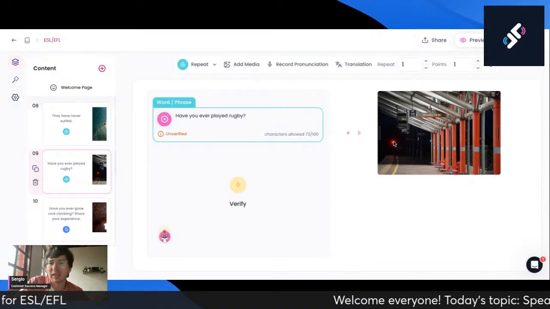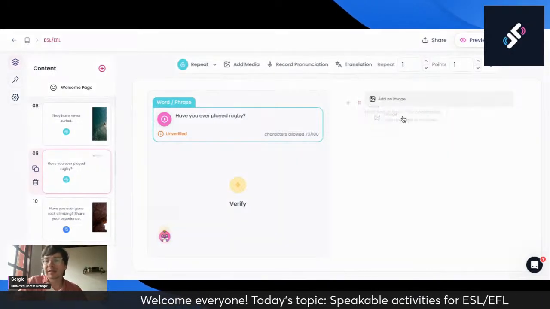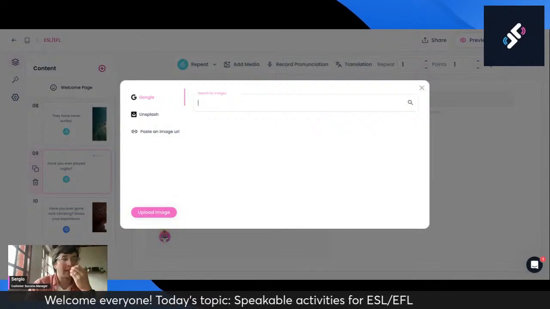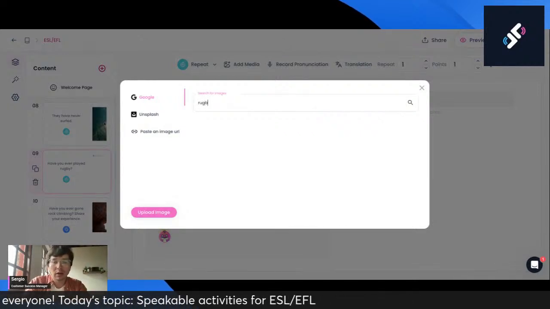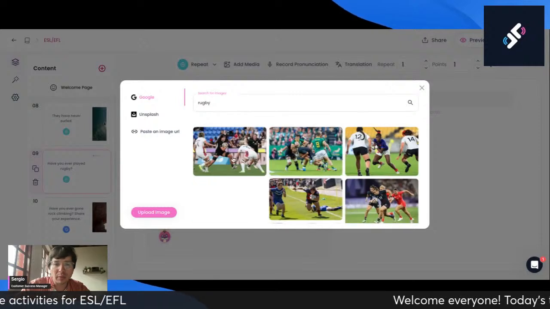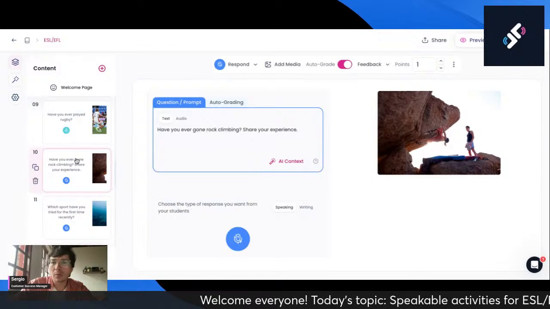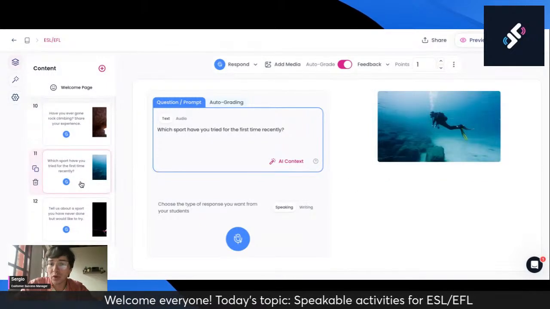For example, this one has nothing to do with rugby, so I would delete this one and add my own. But Chatty is a very good way to begin an activity. So rugby, and I can add the pictures of my own. I can add the videos and the AI context if necessary. So yes, rock climbing, correct image was chosen.